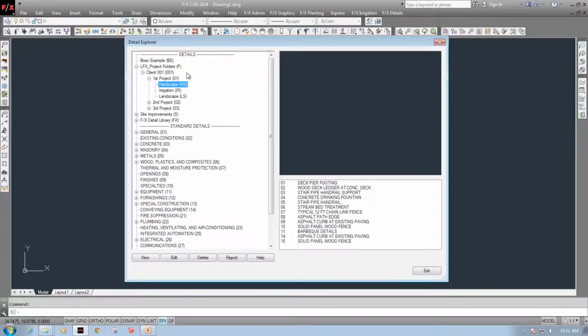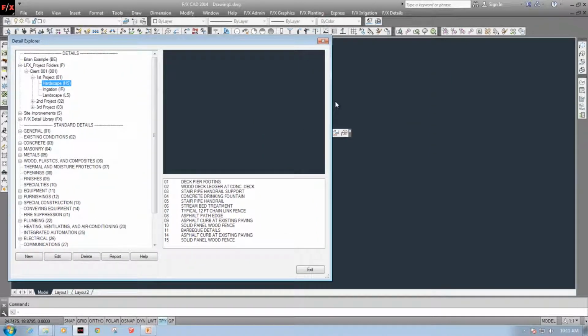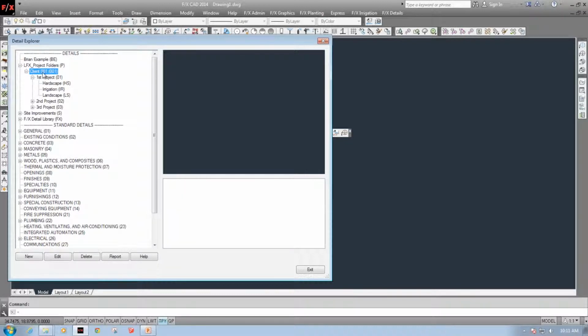So let's see here. Okay, so let's look at behind the scenes. So we know how the Detail Explorer works now, and we see that there is this logical breakdown with these codes that are applied. So as I create new, I'm going to create a folder name and a code name.